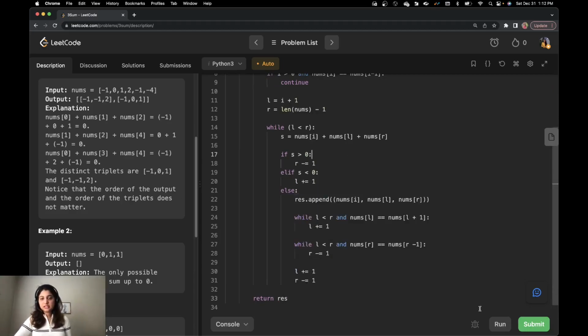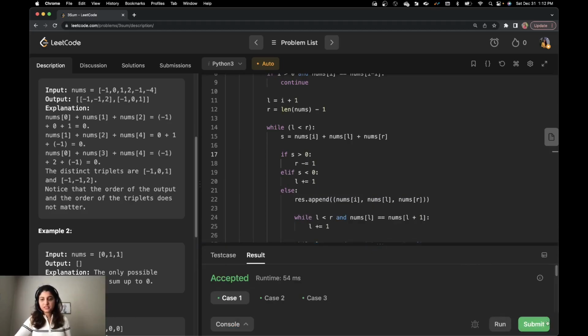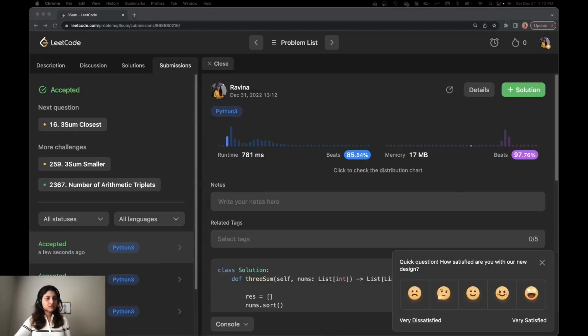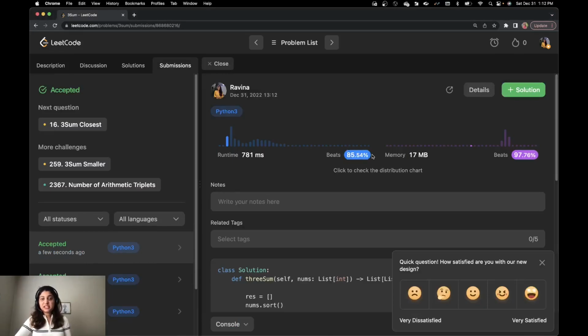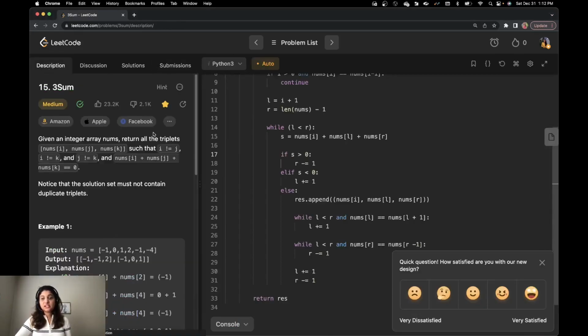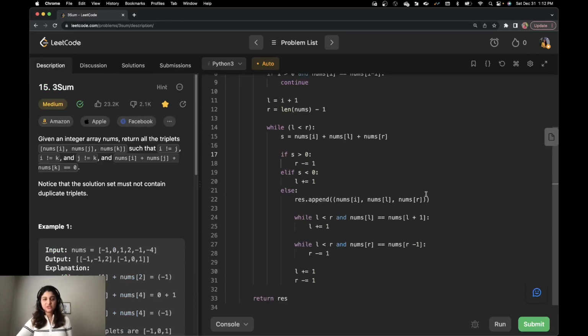Okay, let's see if I can run this. Okay, submit. Okay, so this beats 85% of the solutions. Now let's talk about the space and time complexity of this problem.